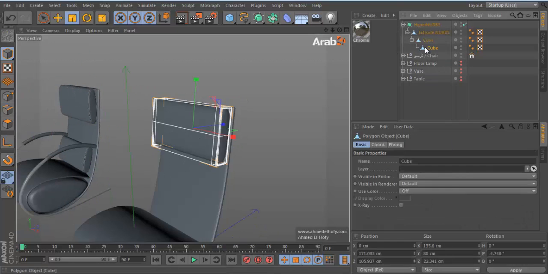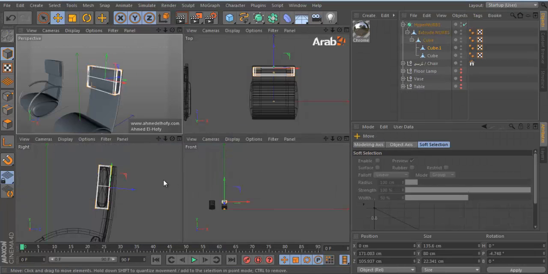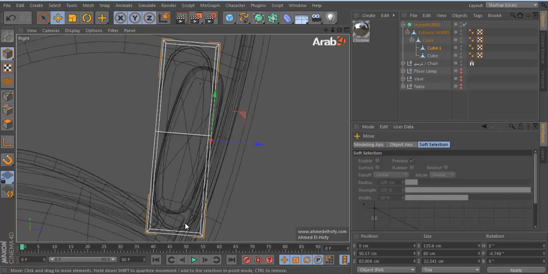Copy this one to another layer, so grab it inside in here.